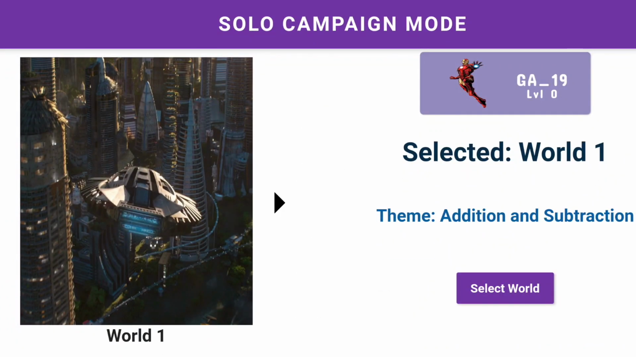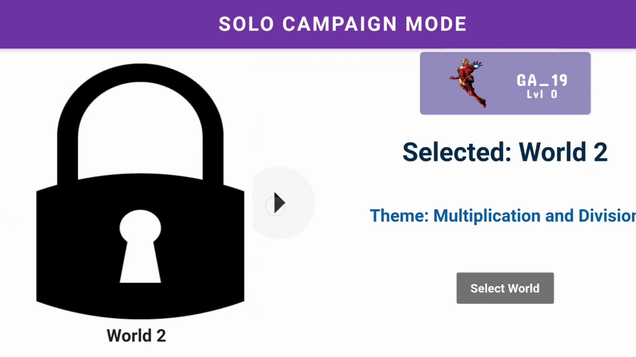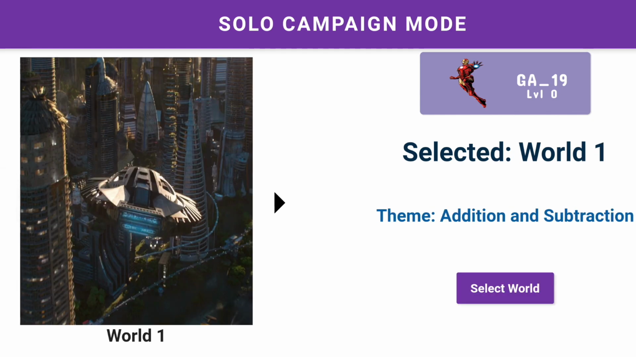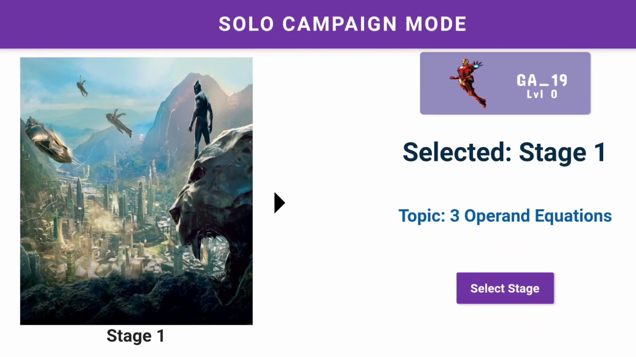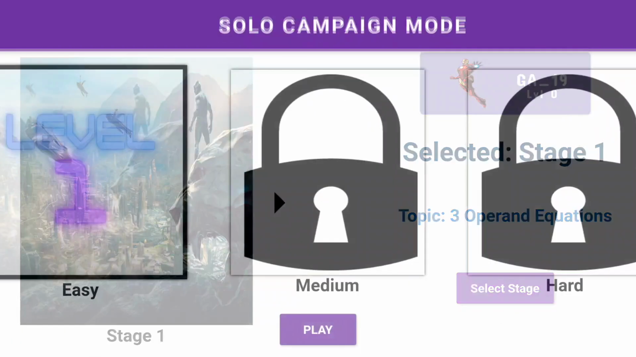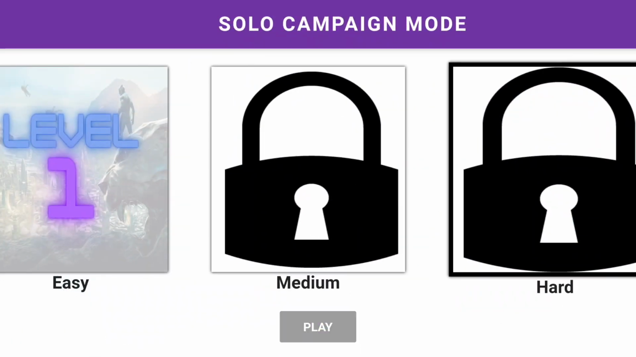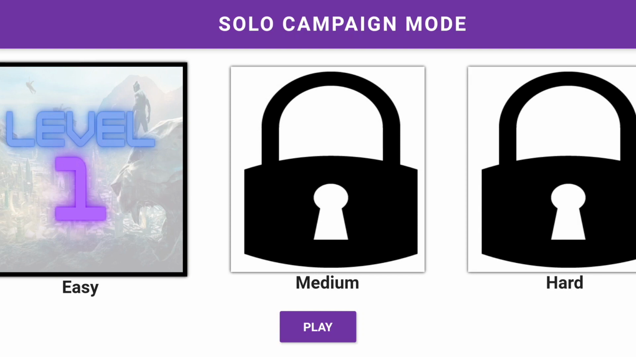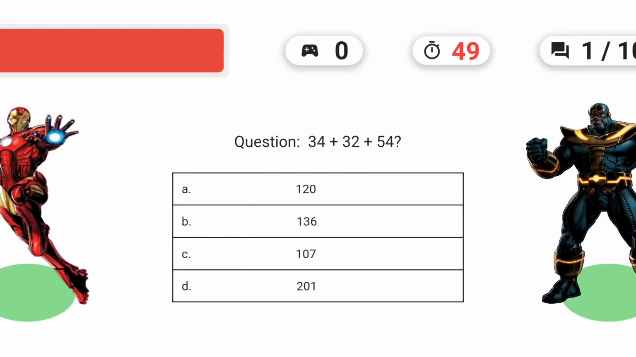Here we have 3 worlds, the theme being addition and subtraction for the first one, multiplication division for the second one, and word math for the third one. Worlds 2 and 3 are locked right now because this is a new user, so we go on to play world 1. Similar thing has been implemented for stages. Stage 2 and 3 are locked, so the user goes on to play stage 1, and medium and hard are locked again, and the user can only play easy. Let's say I click on play, the battle begins.